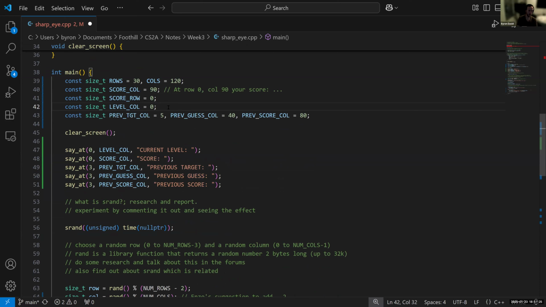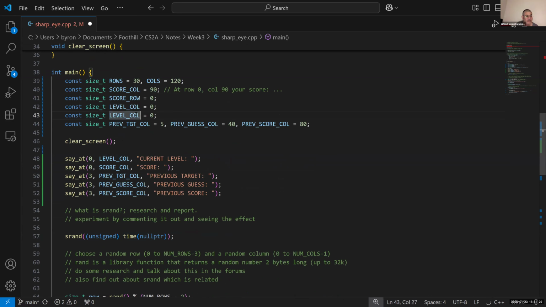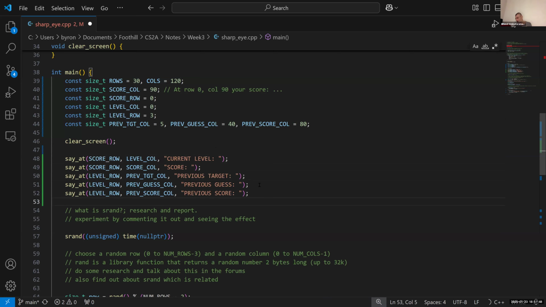So you want me to create level row? Yeah, level row also. And where you have 0, for the say at, you should say level row instead of 0. Okay. And then the say at 0 should be a score row. Oh, that's what we, yeah, before Rahul joined, I think we were talking about this, saying, oh, we can't have a score row because it also has other things in there.